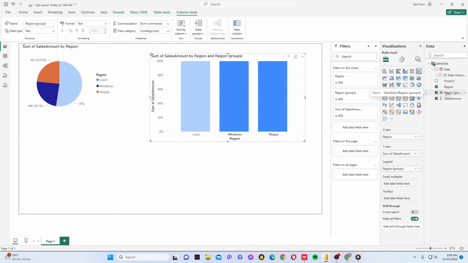And that's it. Open your report, pick the visual, Ctrl select the categories you want, right-click a selected item, and choose Group Data. It's a simple move that brings structure and clarity to your analysis in Power BI.